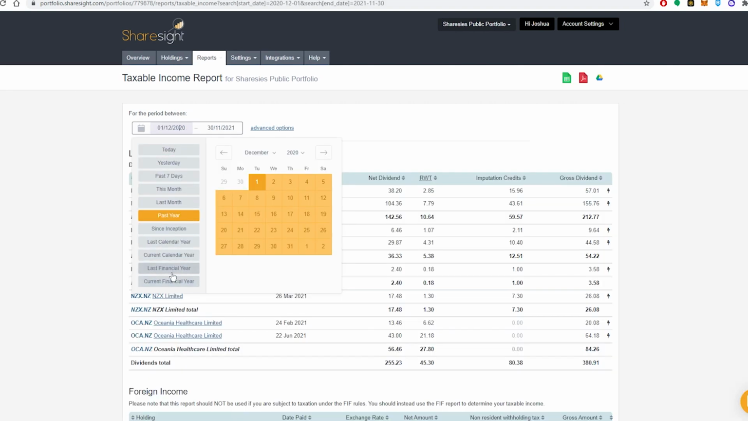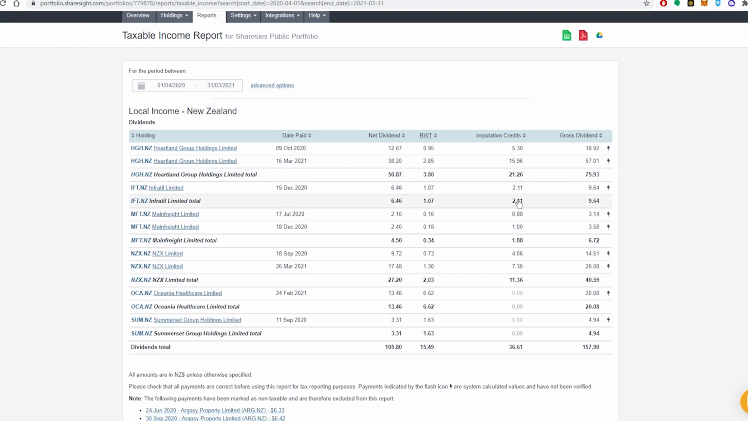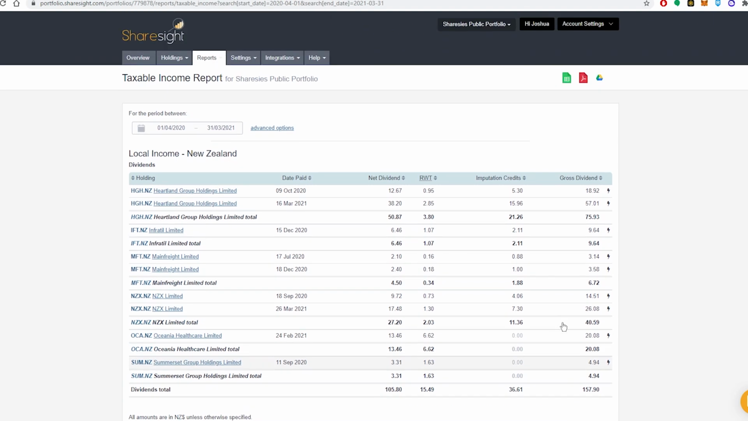So let's say last financial year, it'll be able to generate all the dividends that I've received and the total dividends and imputation credits that I've received as well. It'll split up all the data and I'll just have to file that in my income tax statement. So it's very easy and one of the best tools out there for calculating taxes on Sharesight.